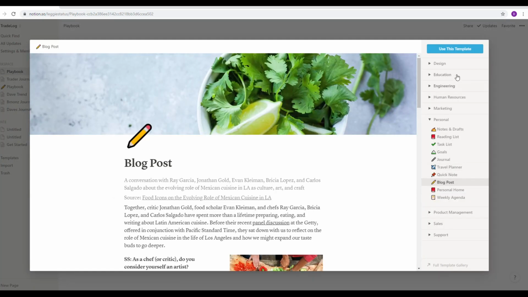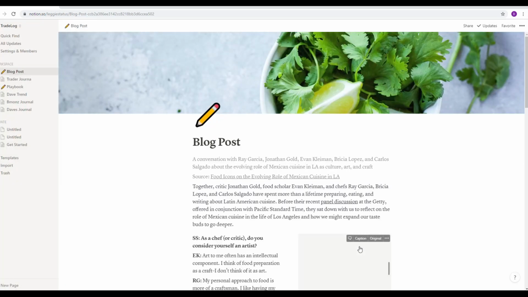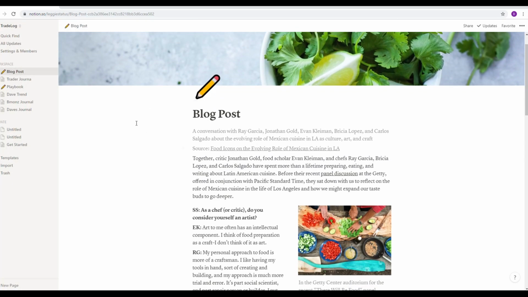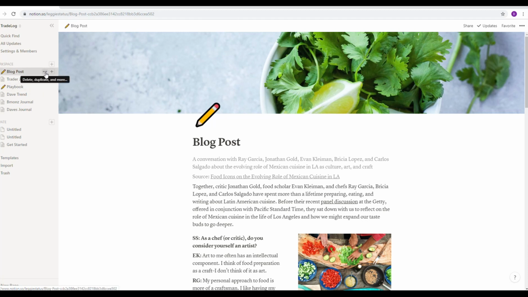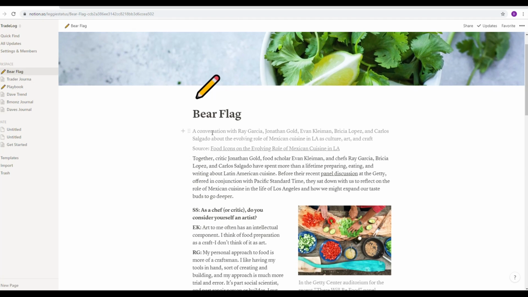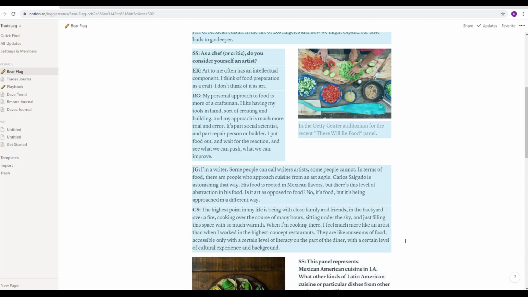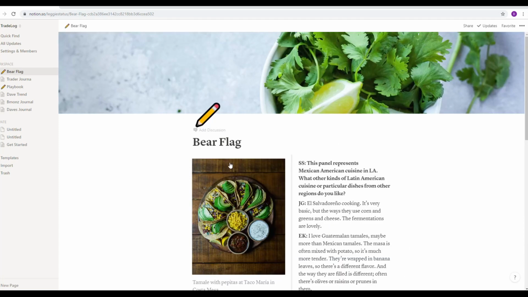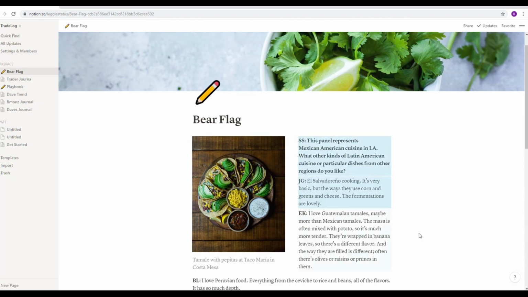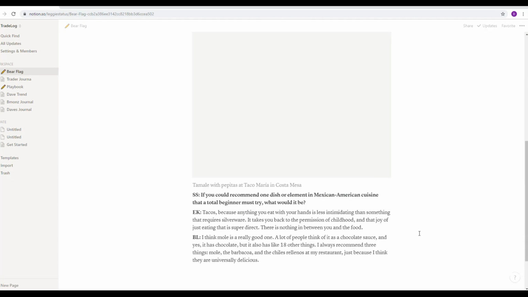I select blog posting and I click use this template. There you go. Okay, so now I've got a blog posting template. I can go up here and rename this to whatever I want, whatever strategy maybe I'm using. So let's say it's bear flags. Okay, so I labeled this bear flags. It changes here in my blog. You can come down here and delete everything in the blog. And once you've deleted everything, you can start populating the blog with your own ideas.